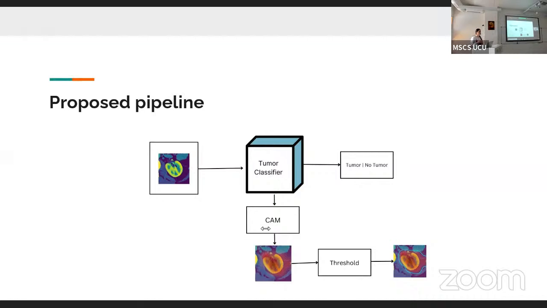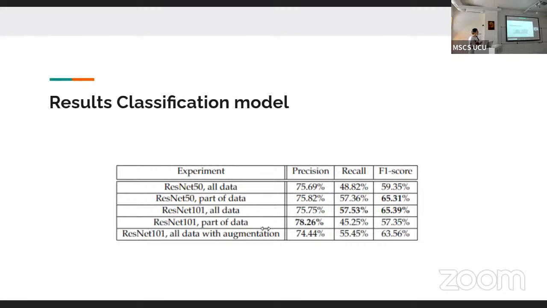Here are some experiments. We tried ResNet 50 and ResNet 101. All data means that we use every image of the voxel. Part of the data means we take every first image. This was done because you have similar images one after another, so we try to make them more different, and we just don't use part of the images. As for augmentation, in general we can't rotate the images or flip them, because there are other organs around, so that is not something the model would see in real data.